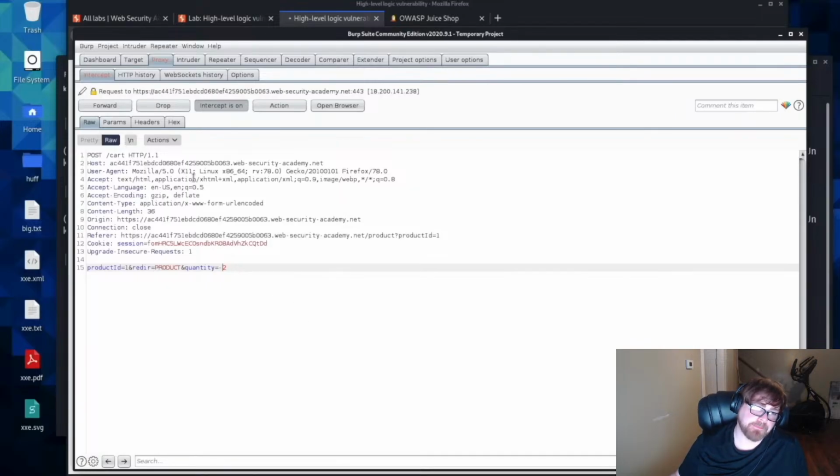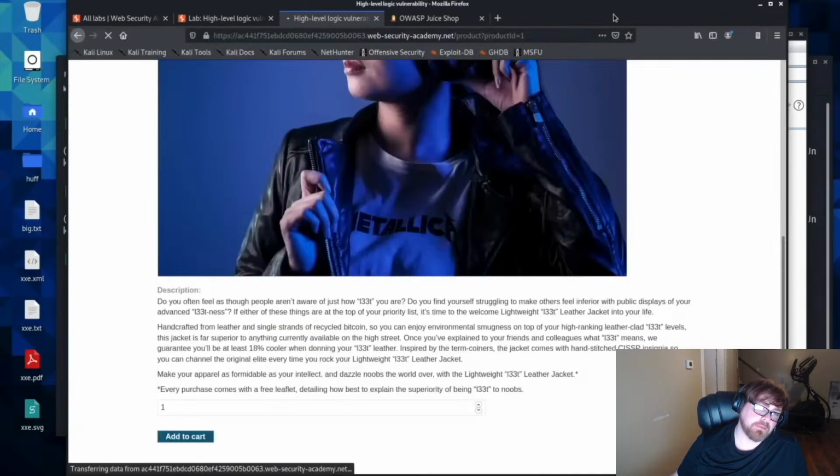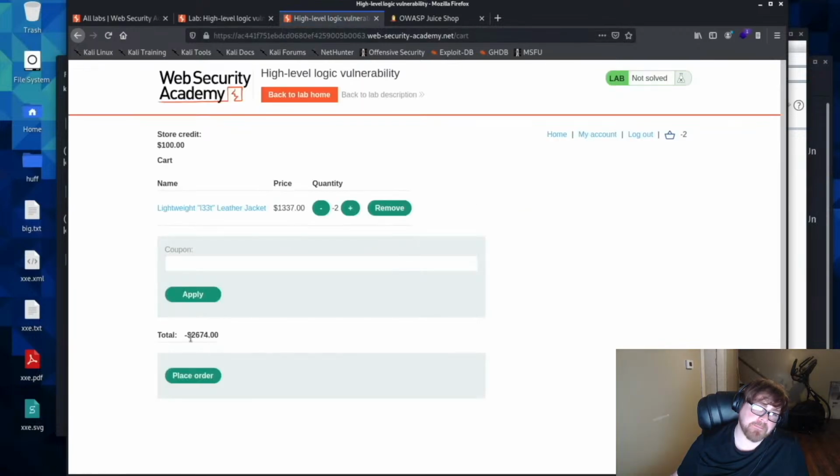So we'll go ahead and just put the negative sign in front of the two, and we'll see if it allows us to put in a negative number. And it did. So in our cart, if we go look at it, it says we have negative $2,600. That means that they are going to pay us. Let's see if it'll go down by using these buttons.